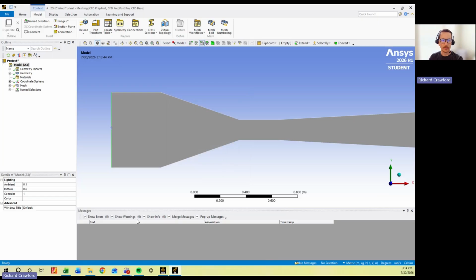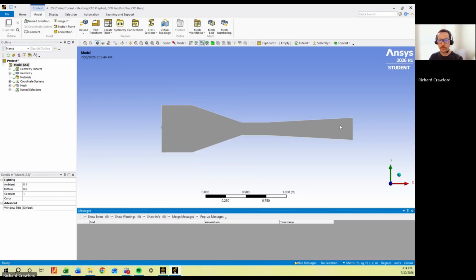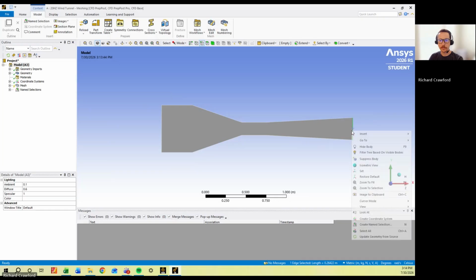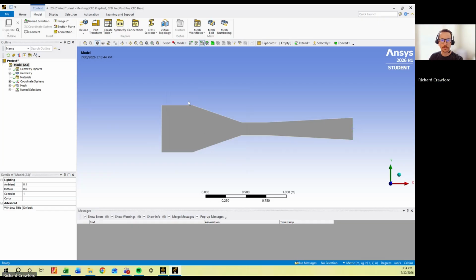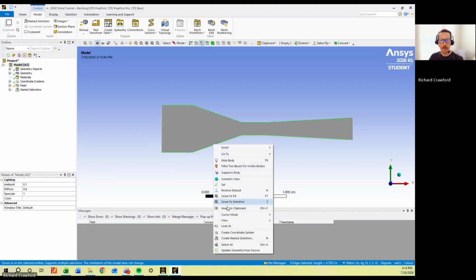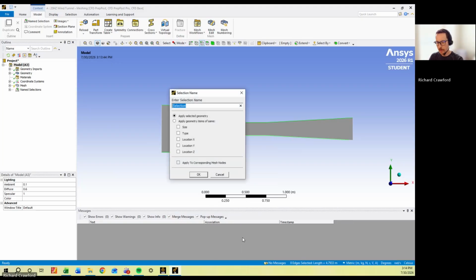For the inlet, the outlet, and for the wind tunnel walls.